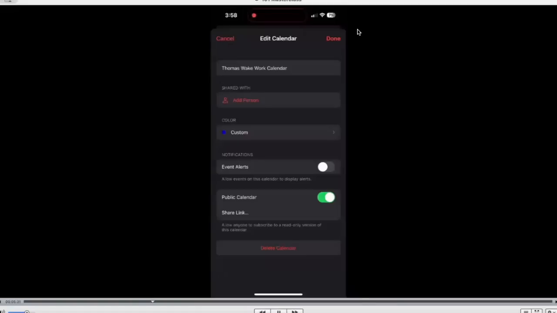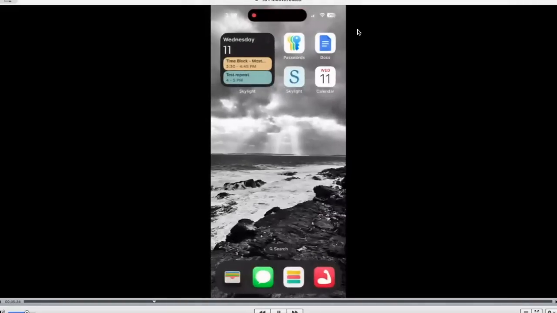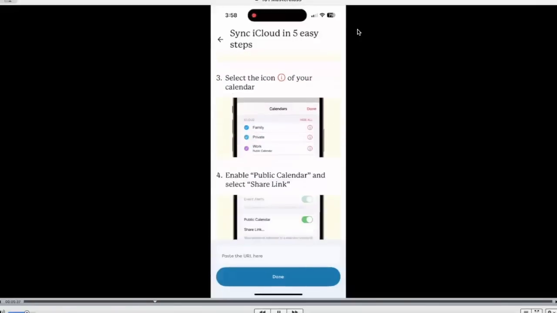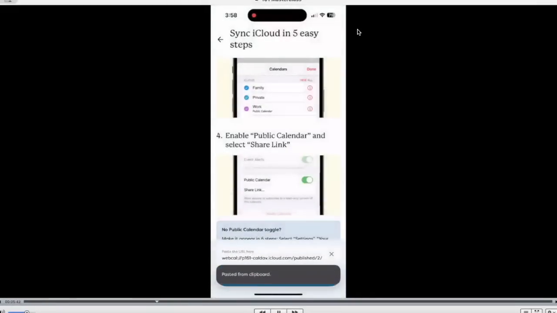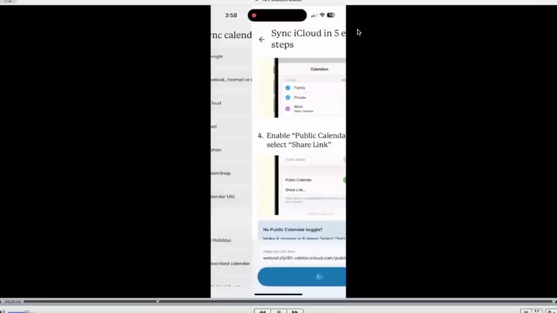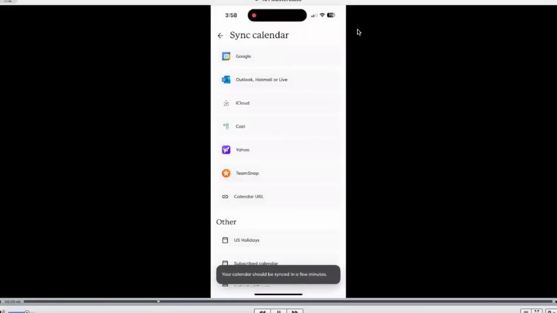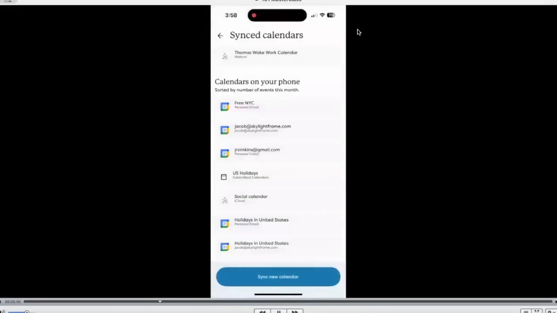Skylight app that we just left. When we do that, you'll see here that we are able to copy and paste that same URL right here. We'll allow paste, we'll click Done, and then it will sync that calendar to our Skylight. It should take just a second to upload. We'll then go back. We can click on our calendar.